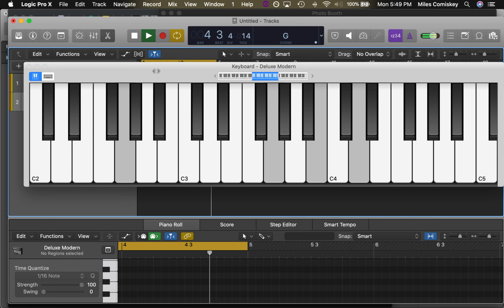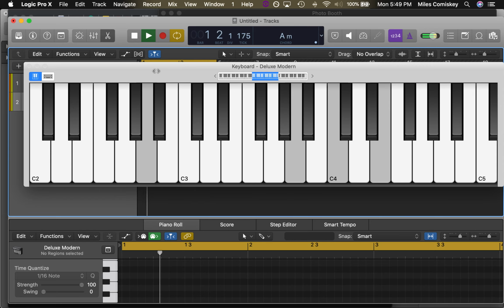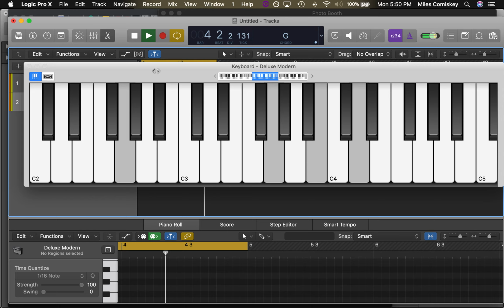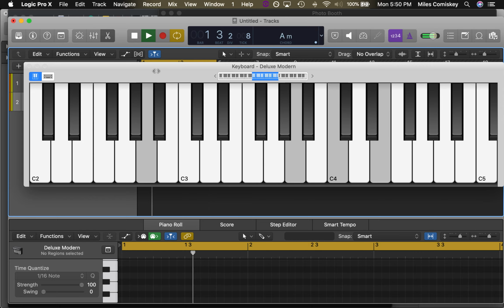2, up. Another one to A minor. Down to F. Another time, go. Up to G. A minor. F.